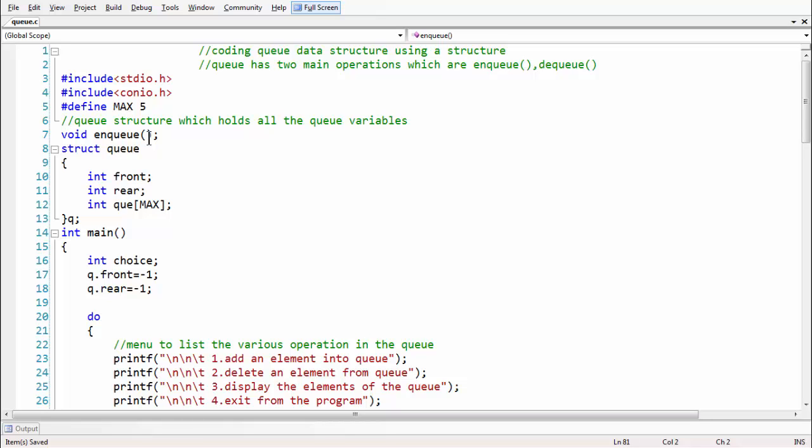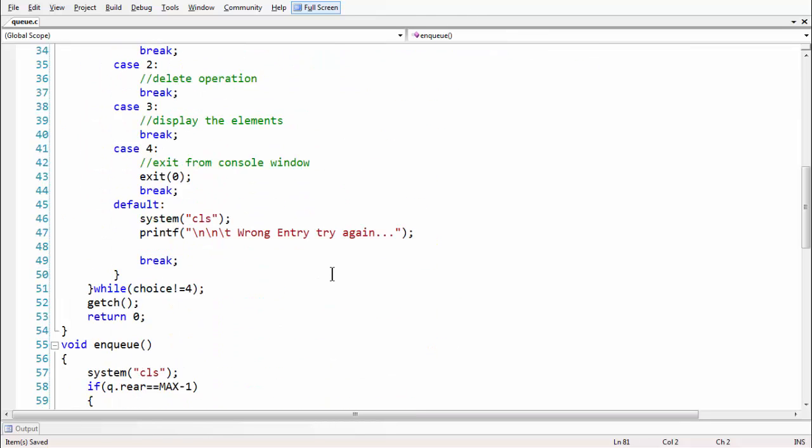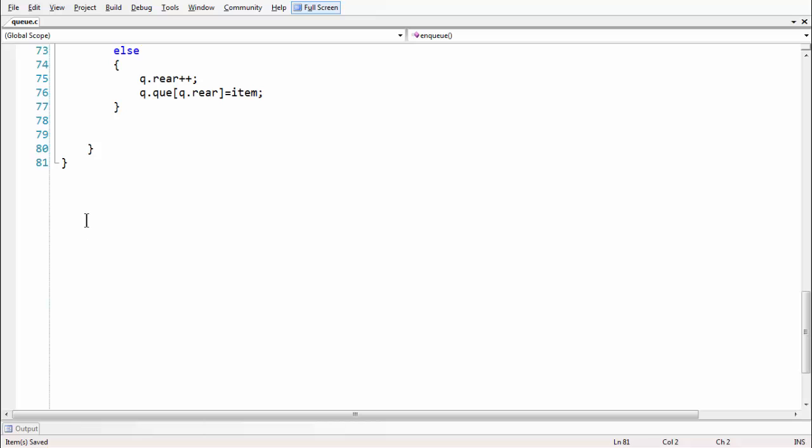So now let's write a function to perform the delete operation, which is a dequeue. Let's take a function definition here, which goes like this: void dequeue. Let's take another variable here, int item. Let's say system("cls") to make the output very clear.